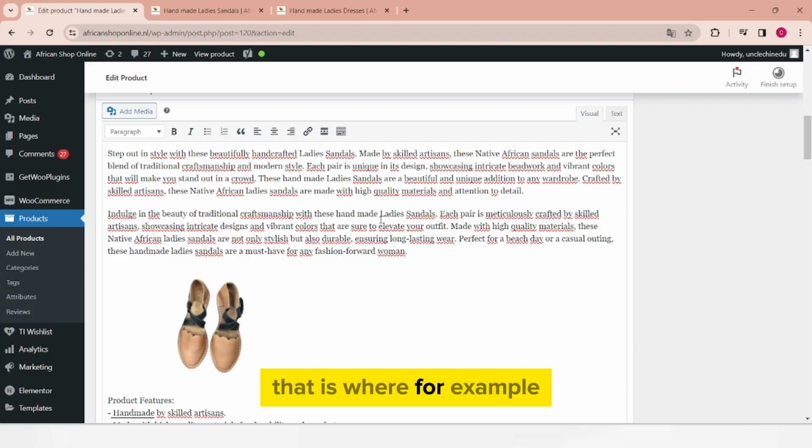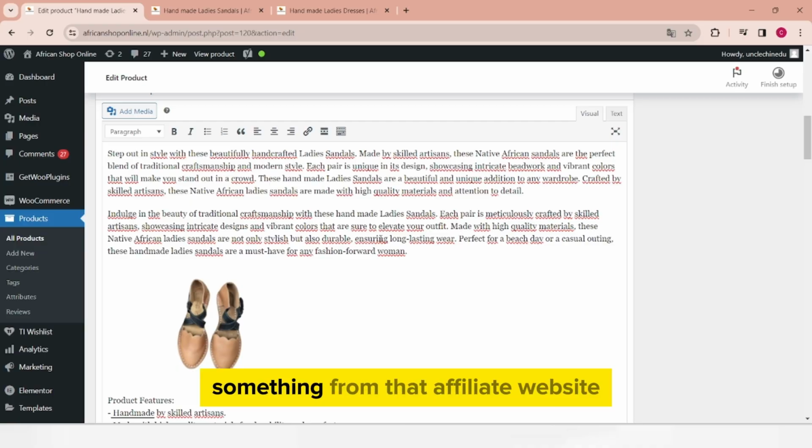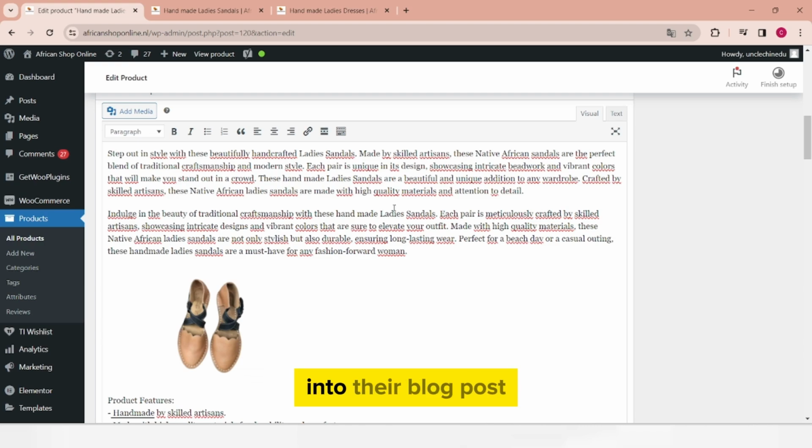That is where, for example, if you have signed up with an affiliate website where you will get a commission when someone purchases something from that affiliate website through your link, which means if you include the link here, then anybody that clicks there and goes to the website and purchases anything from that website, then you will get a commission. That is when you hear that people include their affiliate links into their blog posts or into their product page like this here in the description.